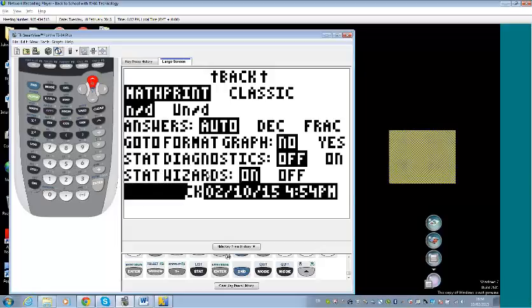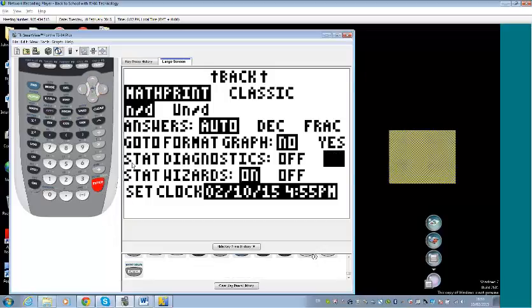The stats wizard is worth having on, and that will do the default automatically. The stats wizard is like the old catalogue help that we used to have, so we definitely would like that on to help us rather than have to remember the syntax on how to do questions like LinReg and apps like that. The stat diagnostics, we used to have to go into catalog and turn the diagnostics on. Once it was on, it stayed on, but we'll turn that on because that will give us our R and R squared much easier. I'm not going to worry about going to the format of graph, and then depending on what class you've got and what students, you can decide whether you want to have it on auto for the answers or whether you want to switch between decimals and fractions.